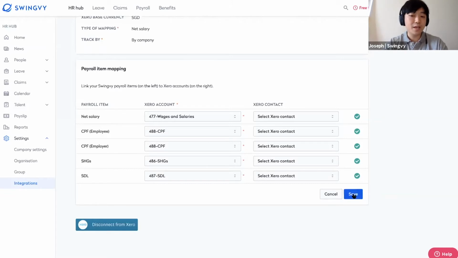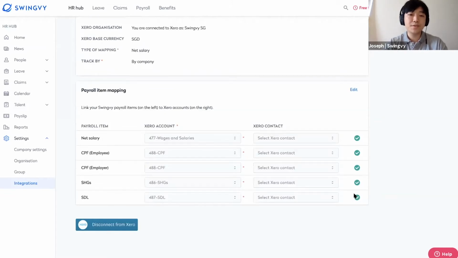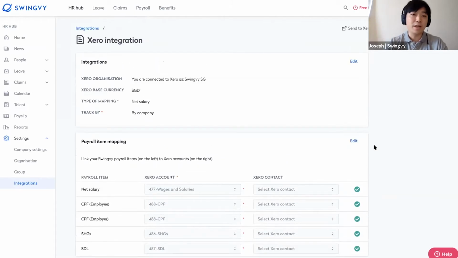So I will click on Save to save my settings. Once you have done this, you're all ready, and you can go to Payroll to send your payroll information to your Xero account. So what I will do is I'll go to Payroll.